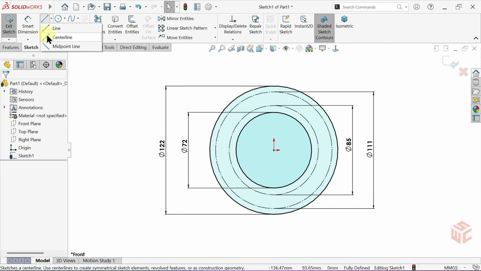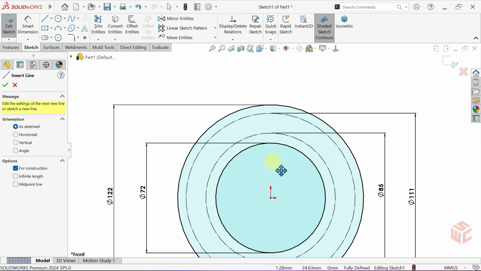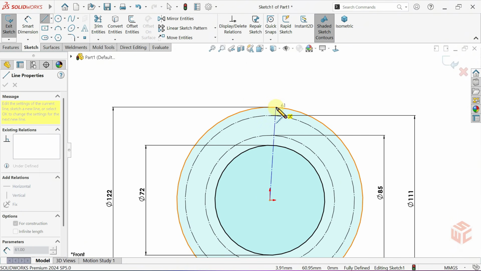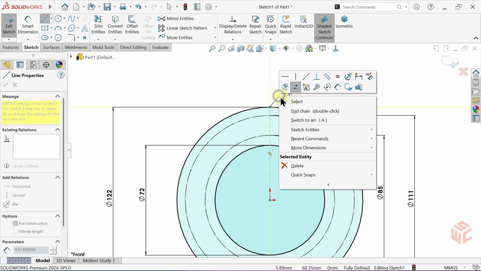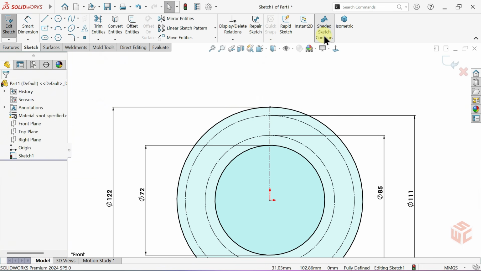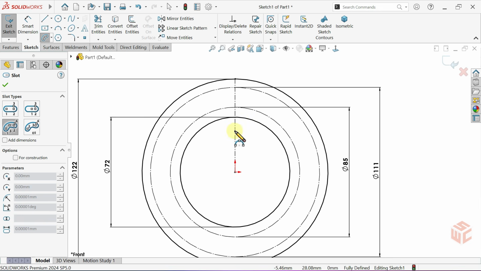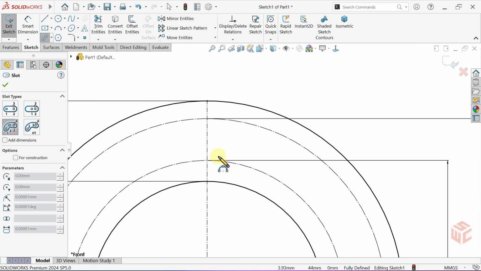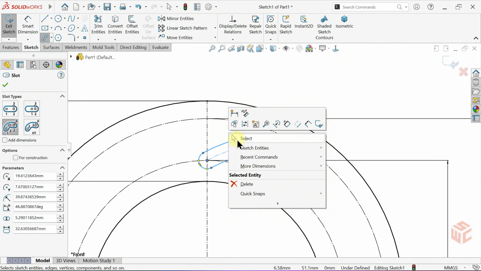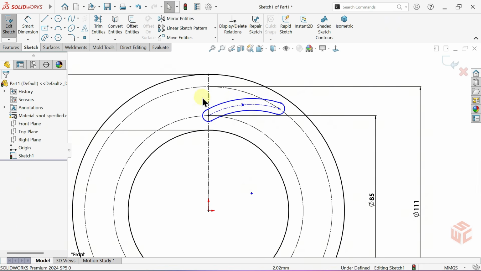Select the Centerline tool and draw a vertical line from the origin. You can turn off shaded sketch contours. Select the 3-point arc slot tool. Select this intersection point and then this construction circle. Create an arc slot between these two construction circles.